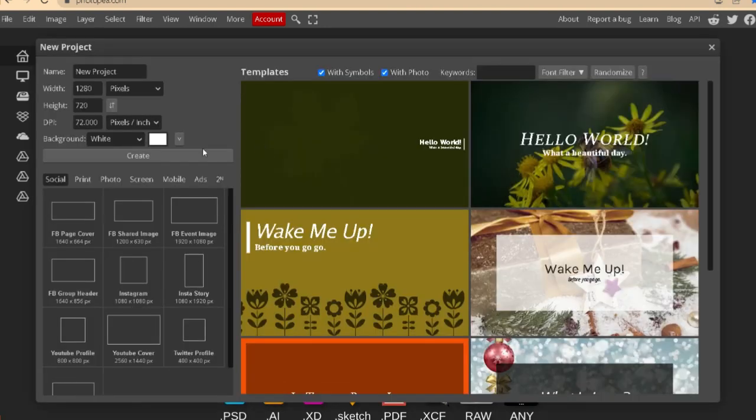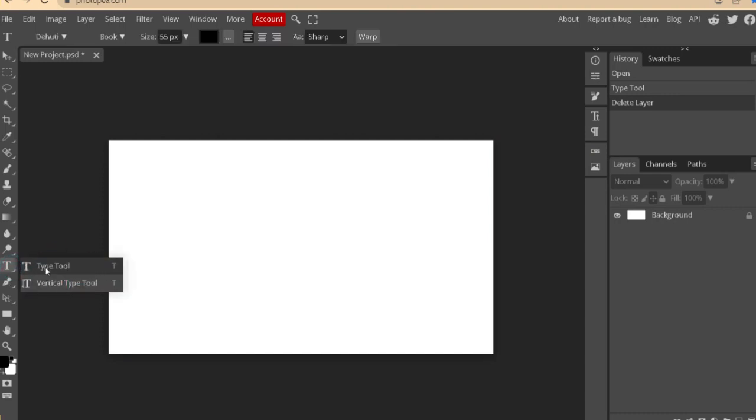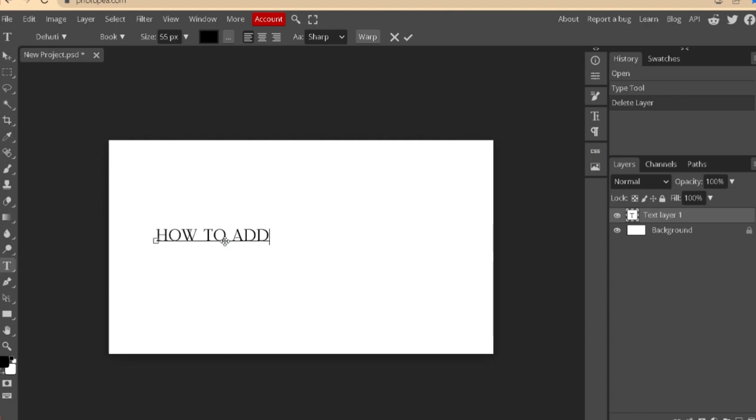First, we start by creating a new project. To enter text, tap on the Type tool and start typing. After typing, we can set the position where the text will be placed.